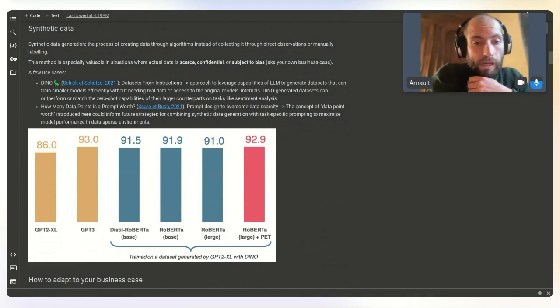The first one I'd like to mention is the Dino from Chic and Shoots. What they did is they used GPT 3.5 to generate datasets from scratch to make a model on sentiment analysis. And generating the data from scratch, meaning that they didn't have any dataset to learn from, they outperform GPT 3.5 to some extent. So it's already been proved that this kind of synthetic data is quite efficient.